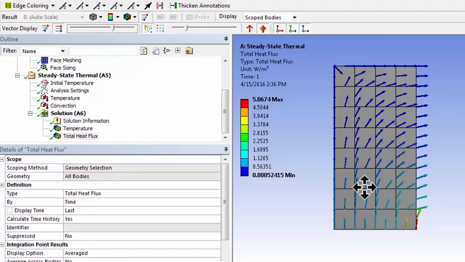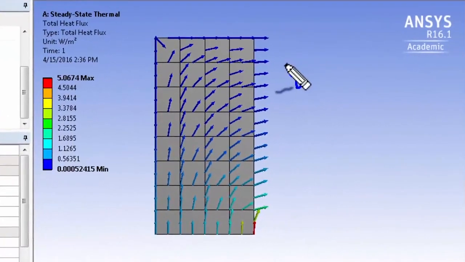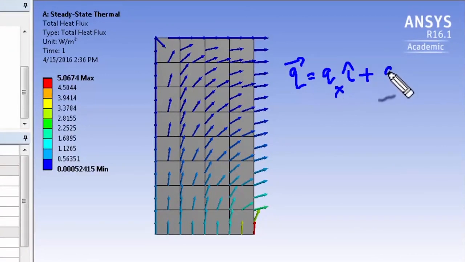Let's think about that. Let me annotate this. Heat flux is a vector, and so you have the heat flux in the x direction, which is the heat flow per unit area in the x direction. And then you have heat flux similarly in the y direction.